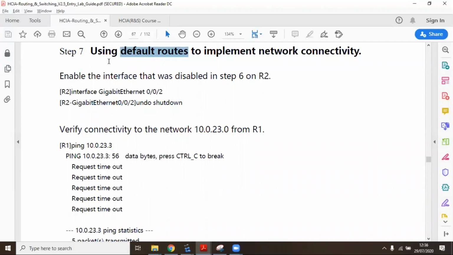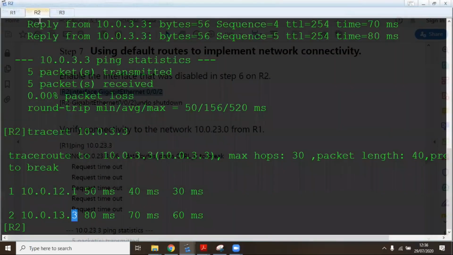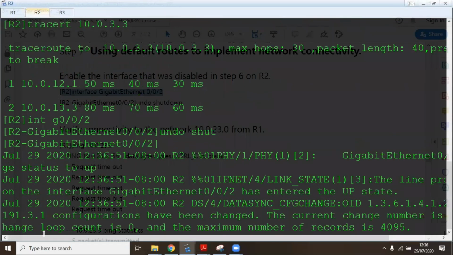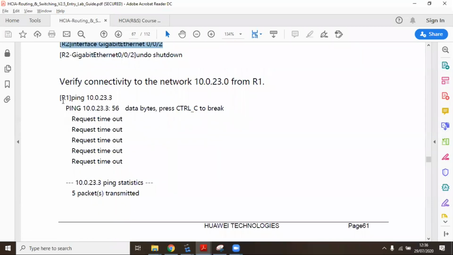Now, in this particular step 7, we are supposed to begin by re-enabling the interface that we had shut down on R2. So we go back to R2, interface G0/0/2. Then we use the command undo shutdown to bring it up. So after we've done that, from R1, we are supposed to ping this particular network.